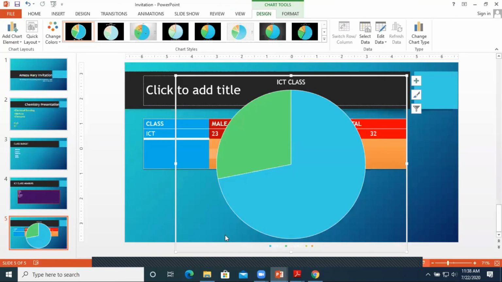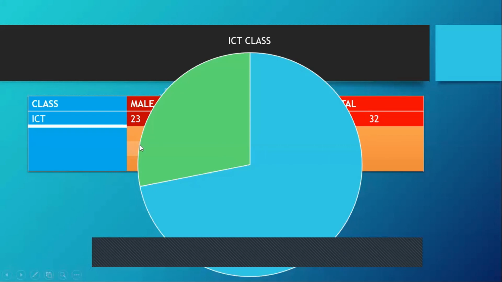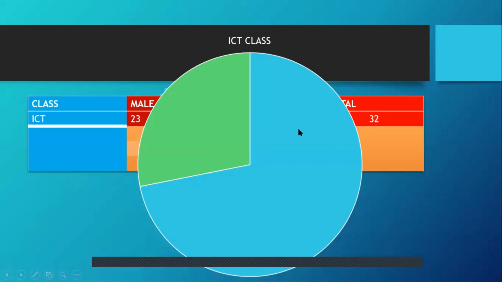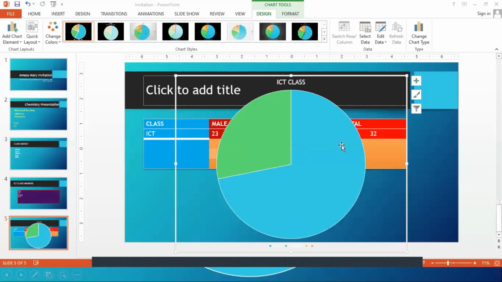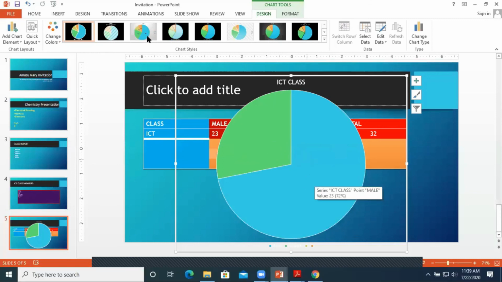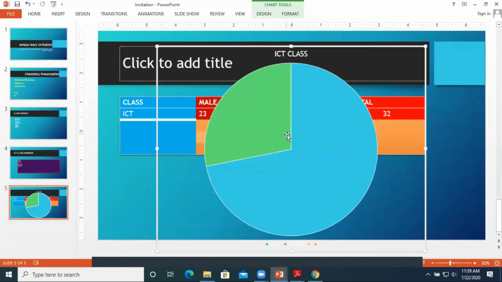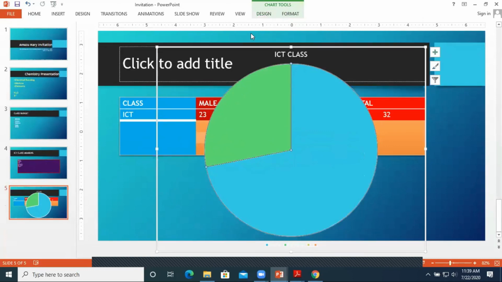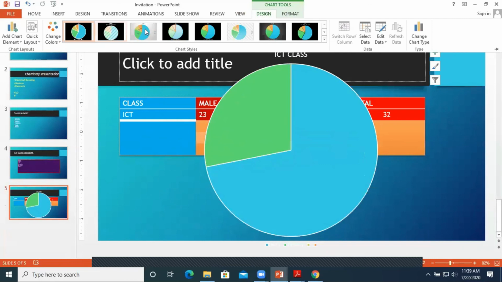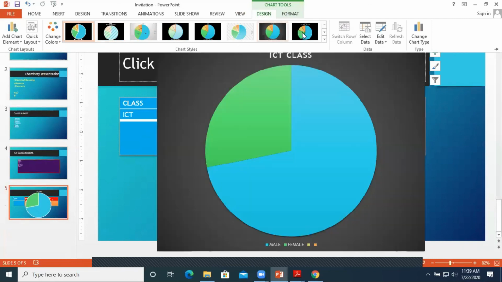You can see the chart on the screen. So we have ICT class. So the green is representing what? The female. And the blue is representing what? The male. So how will you know that this is for male, this is for female? We can go back. We have different styles. Look here, under the design, when you select the chart, we have the design. Under the design, we have different styles over here. So I want this style.